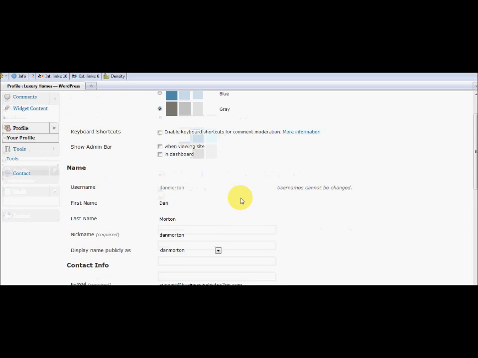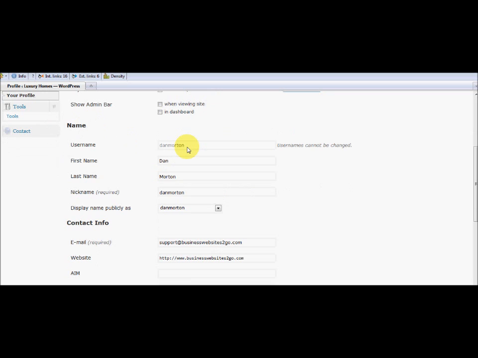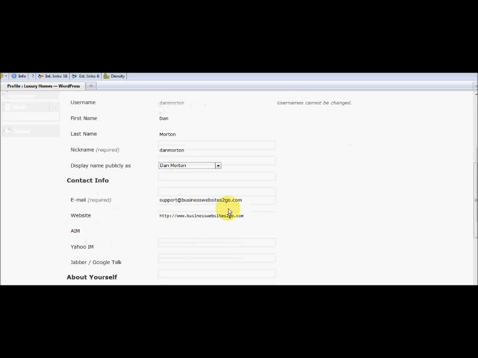Let's go to the name. You can't change your username, but you can change your first and last name. You can change your nickname and how your name is publicly displayed. I'm going to go ahead and change it to that. Now here's some contact information. If you want to change the contact email, go ahead and do that, or add or change your website. Hopefully I've got everybody's websites in there the way they should be. If not, you can change them right here.